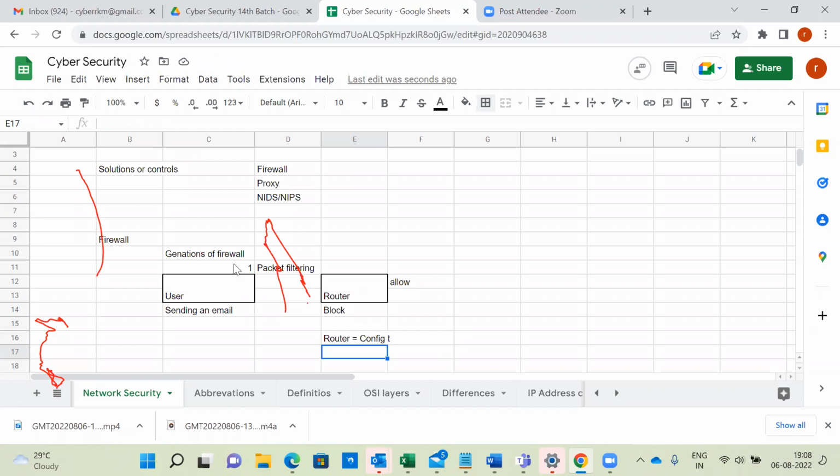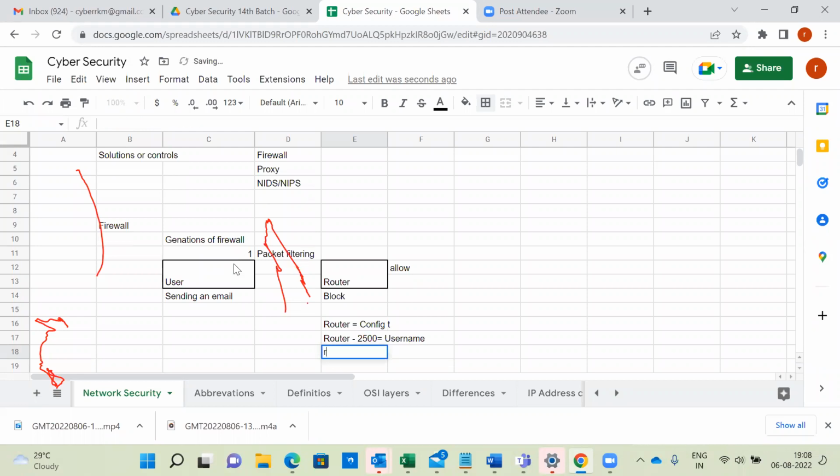Config T means configuration terminal. And the router, the model number may be, for example, 2500. Now it will ask for a username. We have to enter the username. All these are commands, nothing but the command line interface. All these things we have to enter from the command line interface, like CMD.